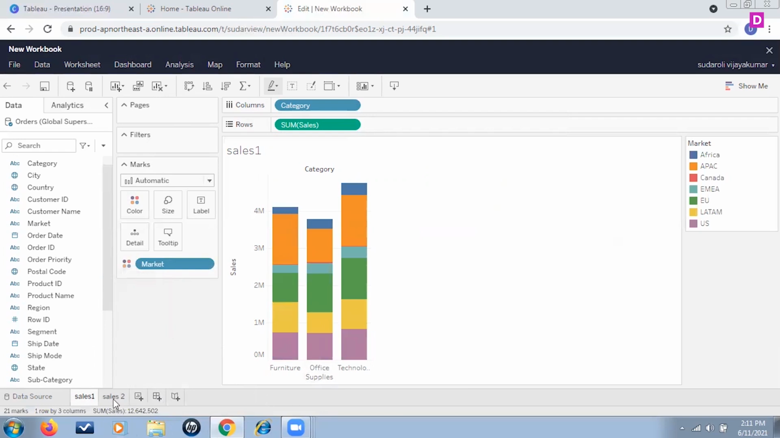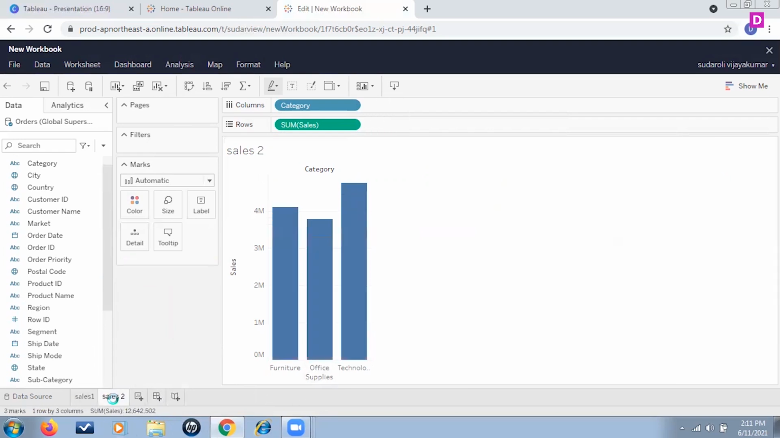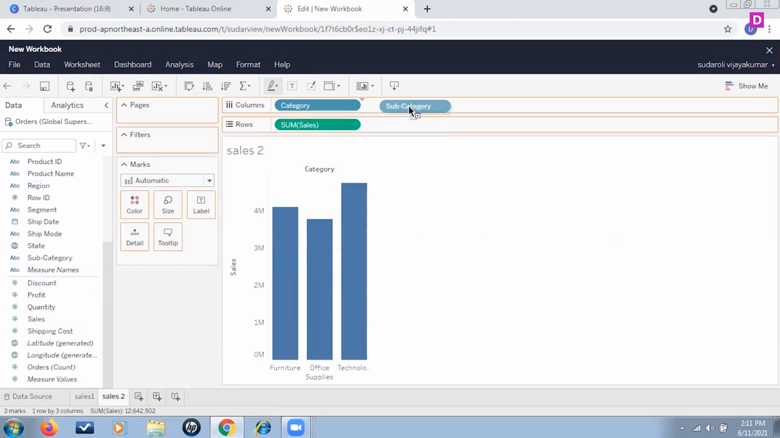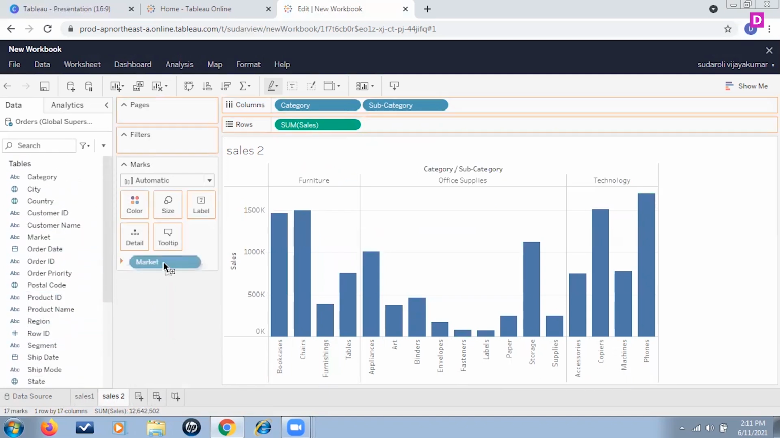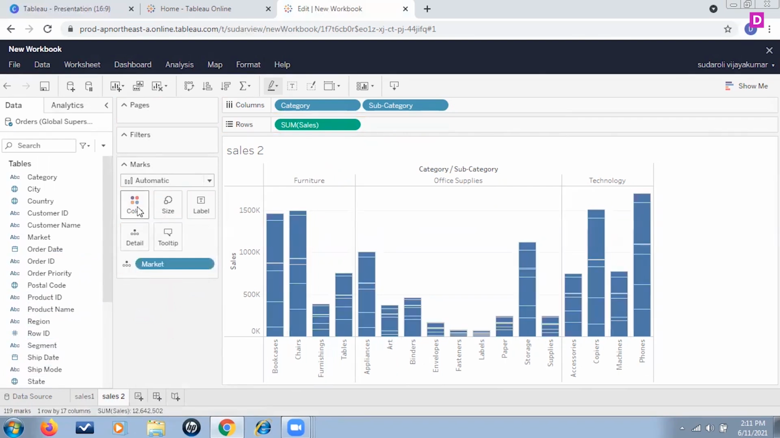Okay. Now in my sales two, what I'm going to do is just keep a category and the sum of sales, as well as my subcategory. And here also, I'm just going to keep the market. I'm just going to keep the market, and then I'm color coding it. So let me just color code it.